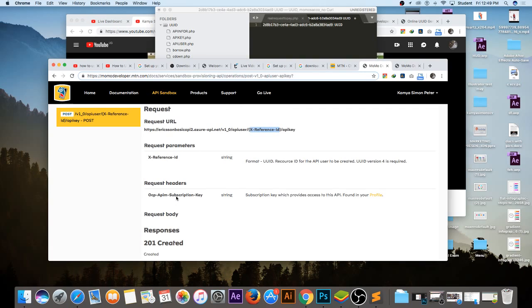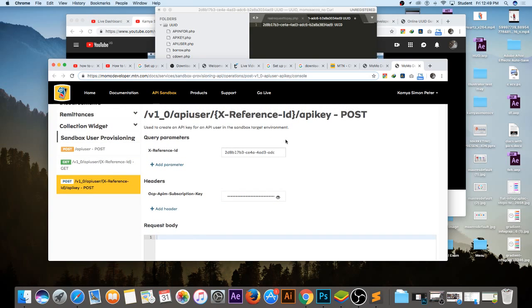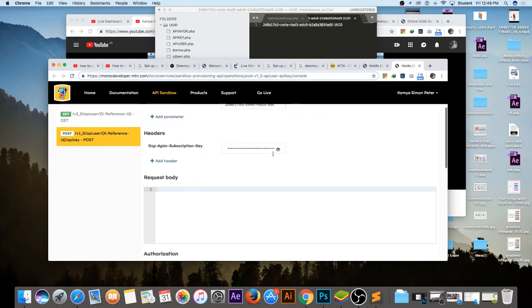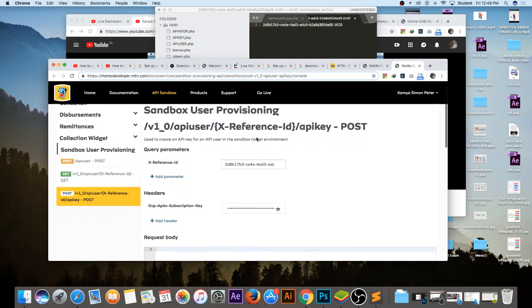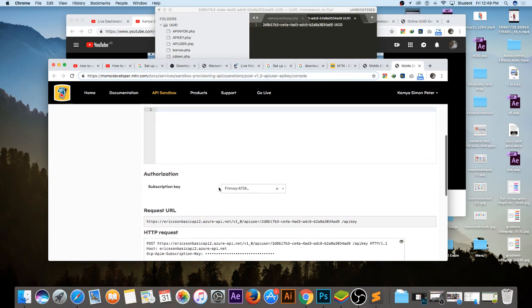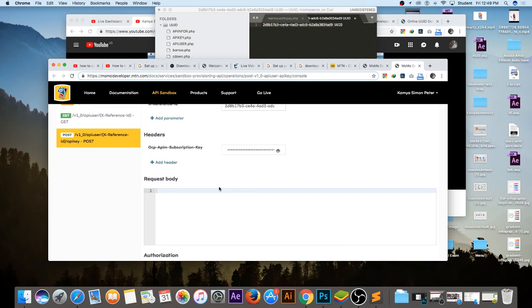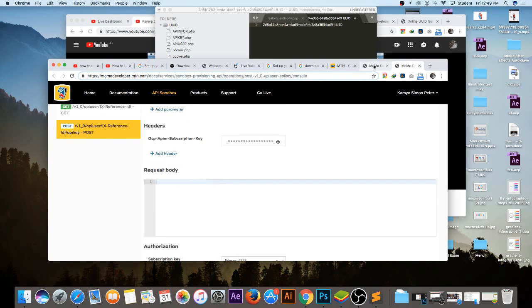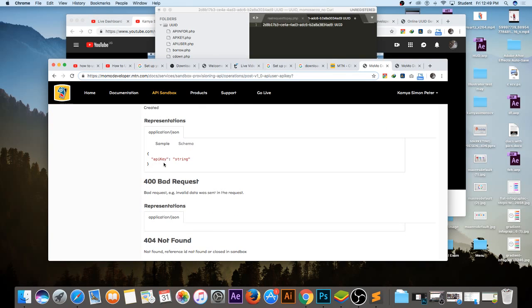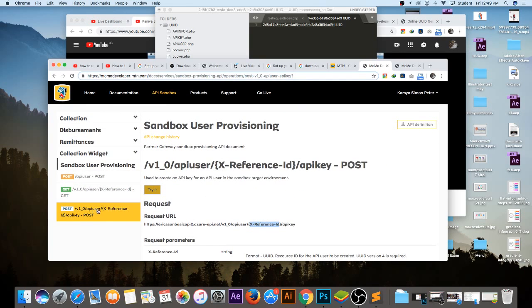Okay, let me do a check. Yeah, I do think I'm supposed to. This is a post. I'm getting a 40. Okay, yeah, I think I do need to provide the request body, which is the API key. Post API key.